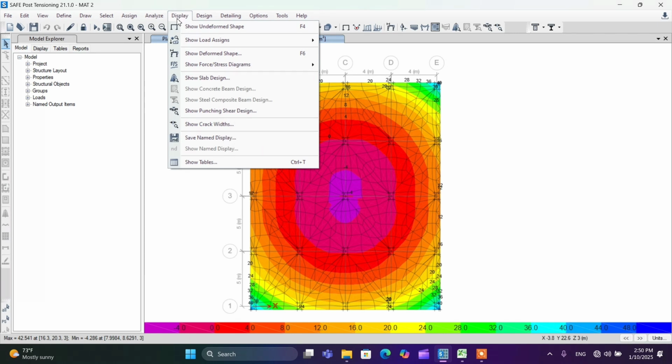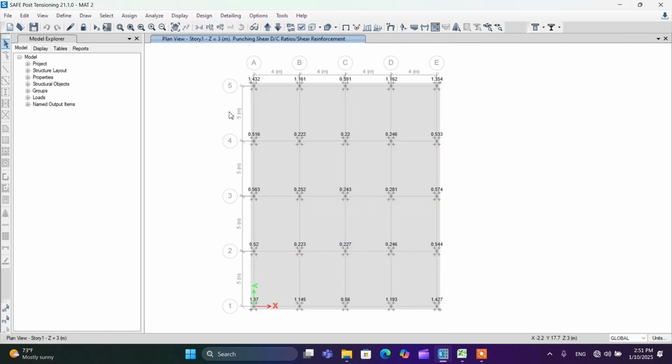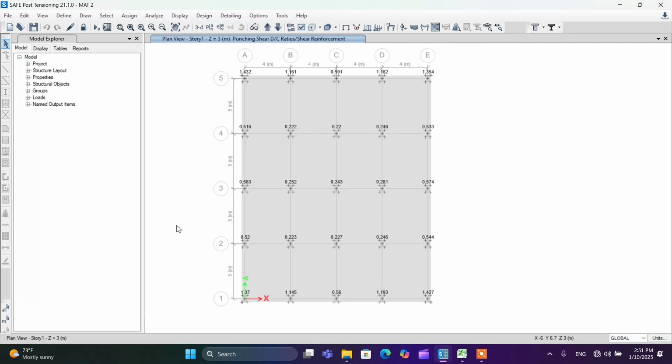So to do this, you have to go to display. After that, show punching shear detail. The punching shear value must be less than 1. If it is less than 1, it's more safe, but if it is actually 1, it is safe and 100% economical. So it's better to be less than 1. So some column around the corner is greater than 1. So to do this, it's better to add some depths, but it's good to add some areas also to be more safe.